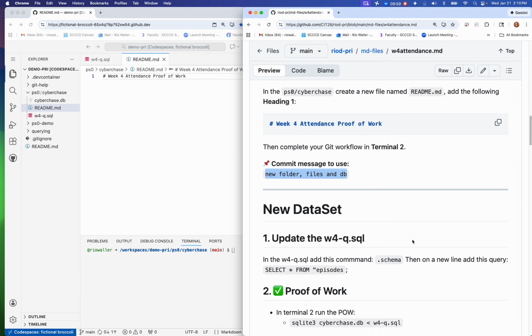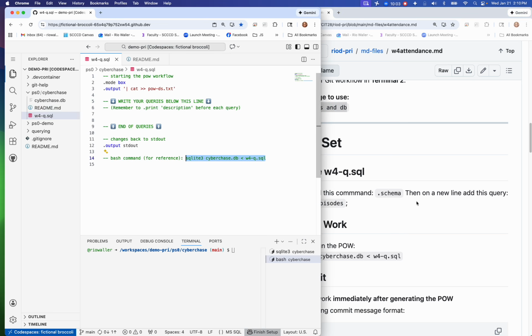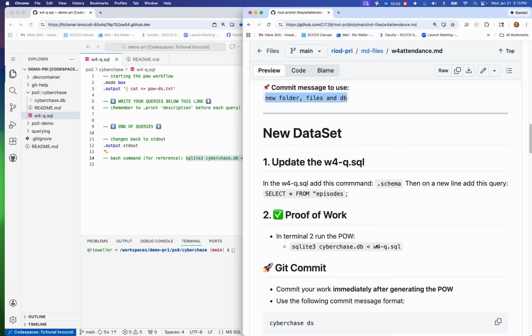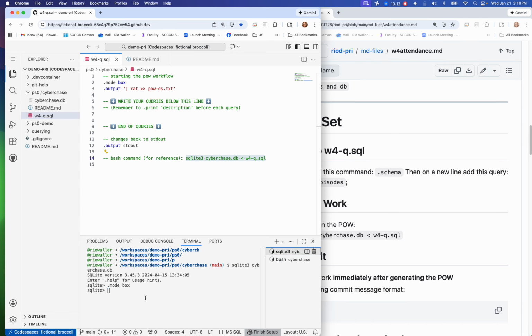So now what we're going to do is this step where we're actually going to update this file with some things that are a command and a query. But first, actually, I'm going to show them to you. So before you add them, actually, let's go over to our SQLite, okay?